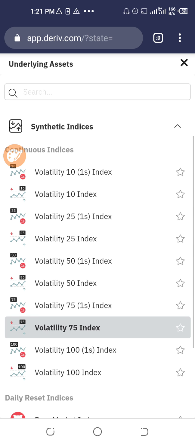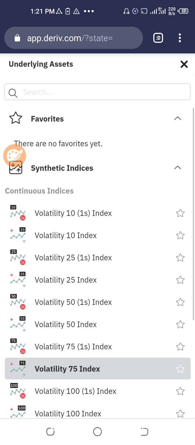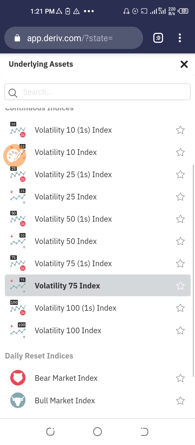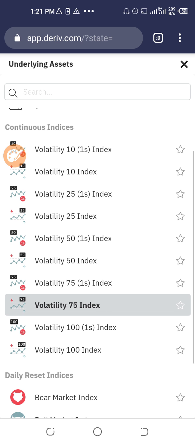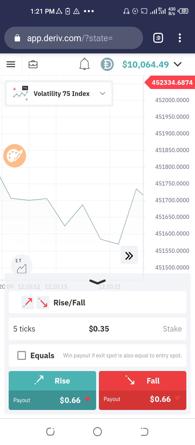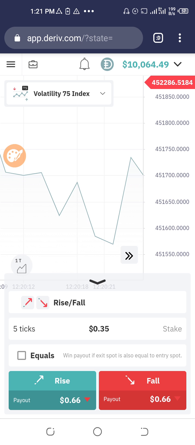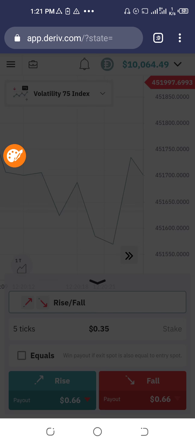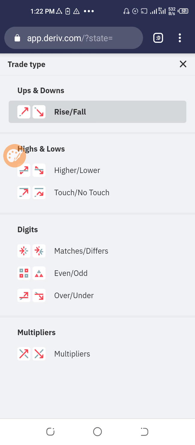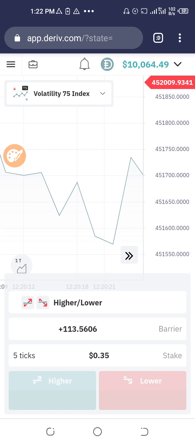Now, probably for those using Naira, you see differently. Please look for continuous synthetic indices. Click on volatility 75 index. Now, after you're done, next you look for rise and fall. That's this one here. Click on it, and fix higher and lower.